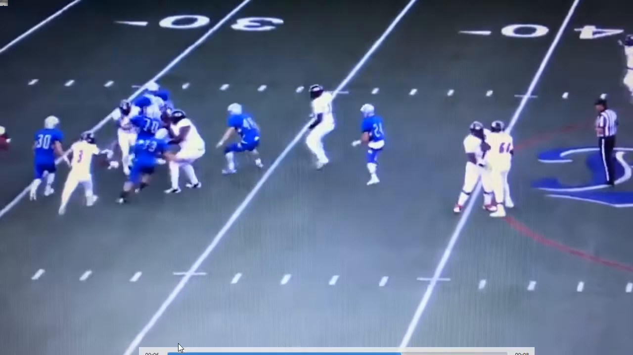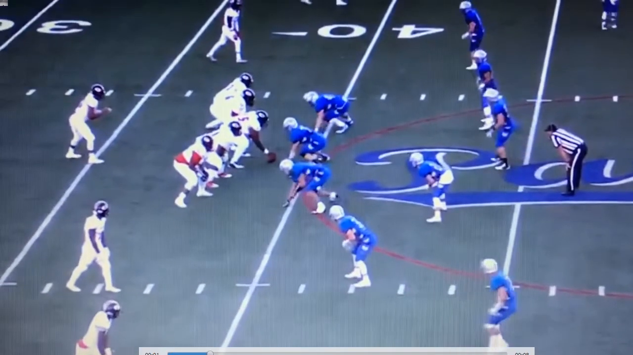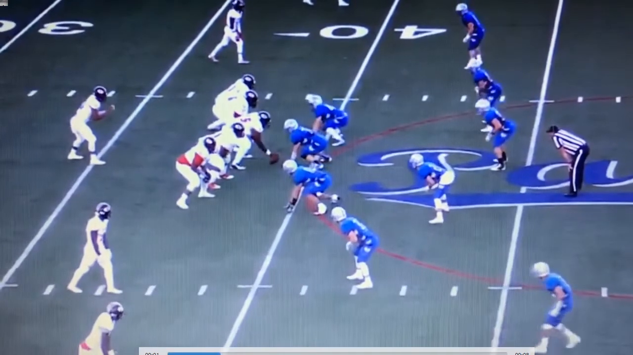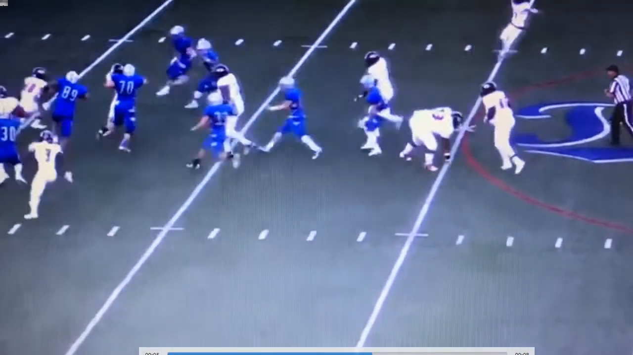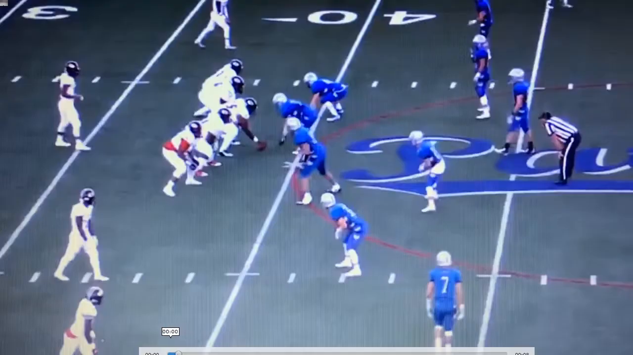Kind of happened quick. Let's watch it again. Let's focus right here on the right guard. One more time. The right guard fires out. Watch this linebacker.